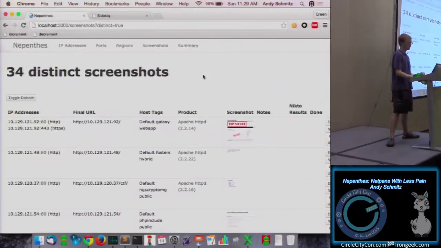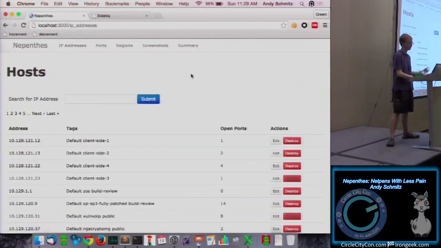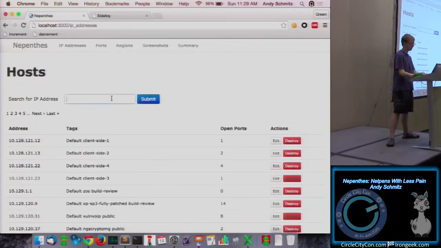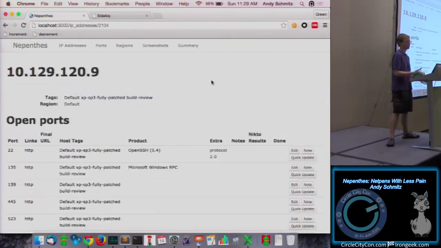Then, for completeness, there's an IP addresses tab. When you have relatively few IP addresses, maybe this is useful. The main thing is that you can search for an IP address in here as well. So you can pull up an IP address if for some reason a client says, why were you hitting this, or what did you find on this host? We found that to obviously be something we need to do from time to time.